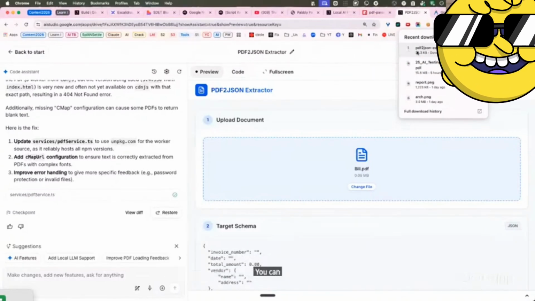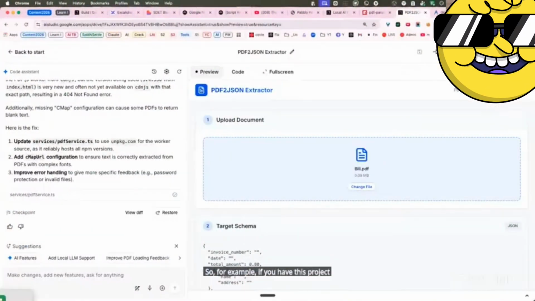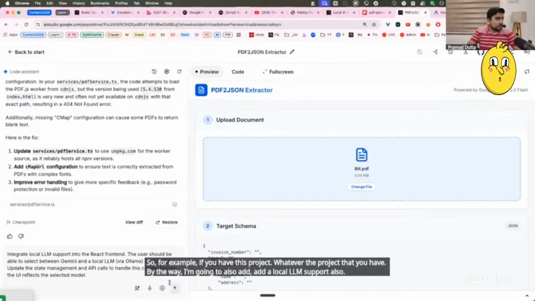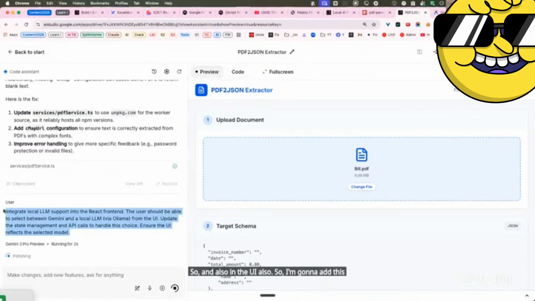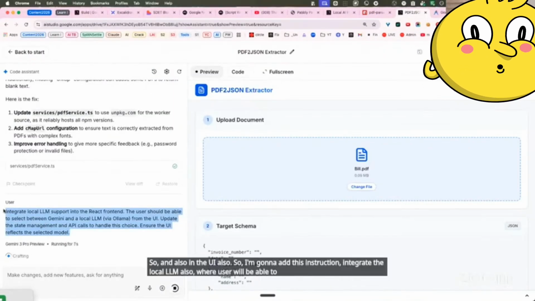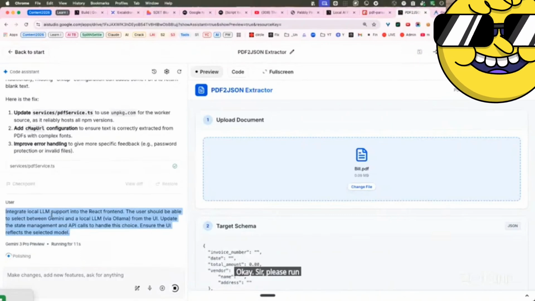You can basically put this into your company's laptop, desktop, anywhere you just host it and it will run as it is. Similar to here. For example, whatever project that you have, by the way, I'm going to also add a local LLM support, and also in the UI. So I'm going to add this instruction: integrate the local LLM also, where the user will be able to select the local LLM from Ollama also. Sir, please run this on local also. Okay, I will run it on local also.